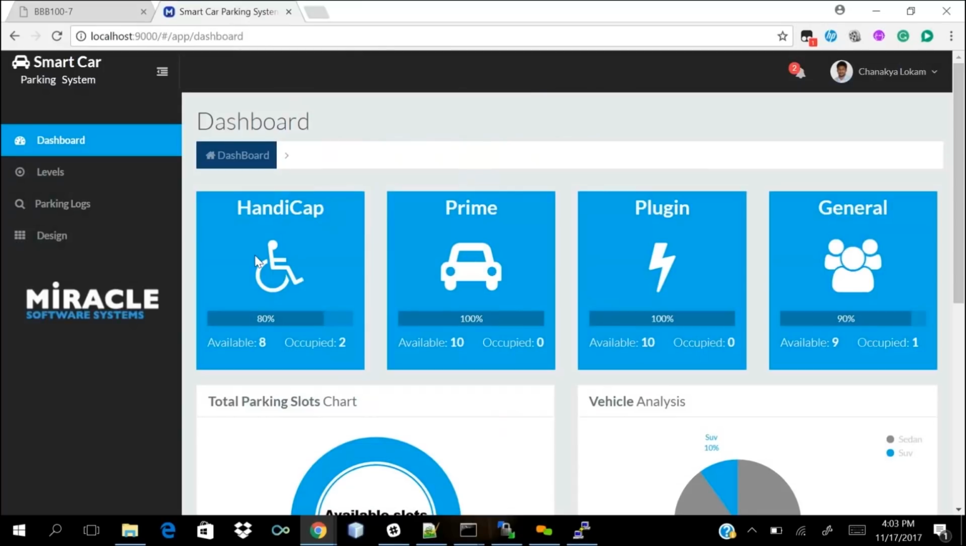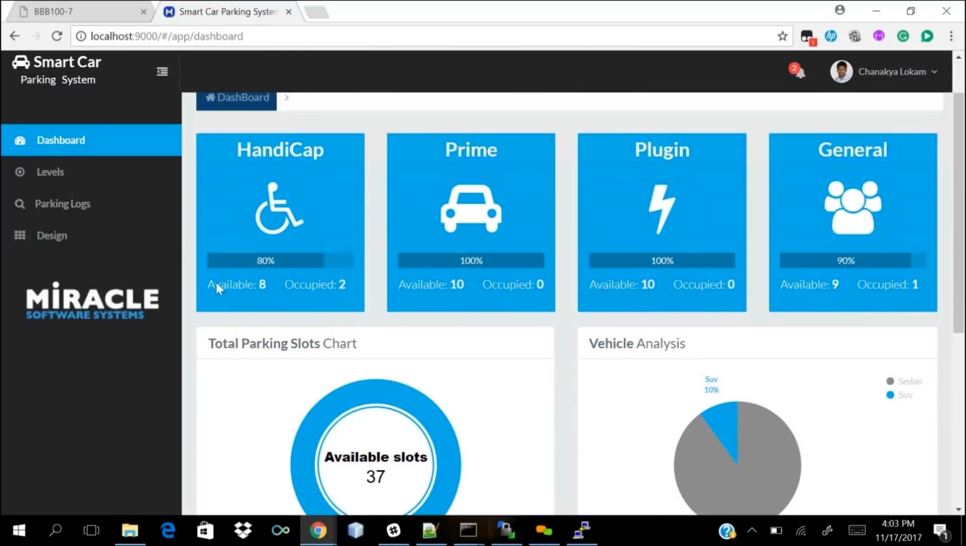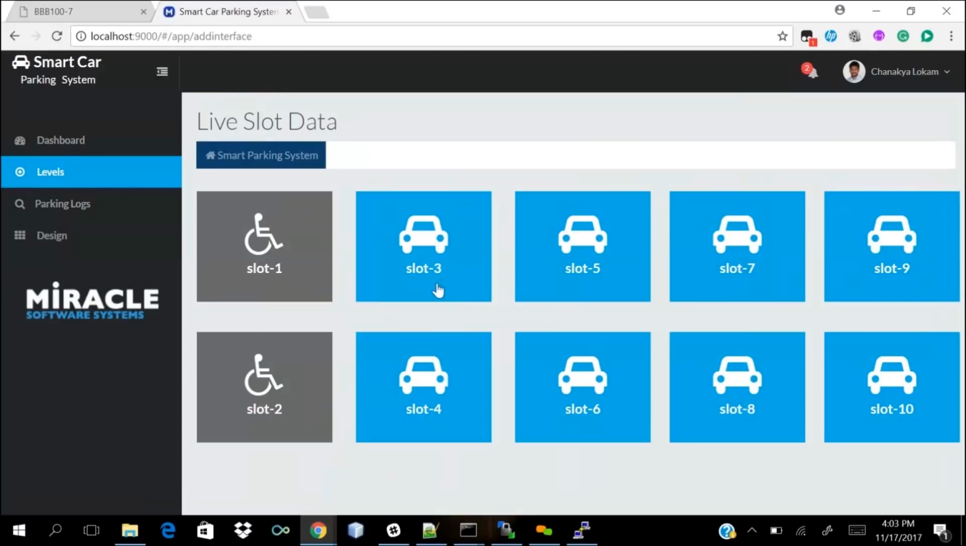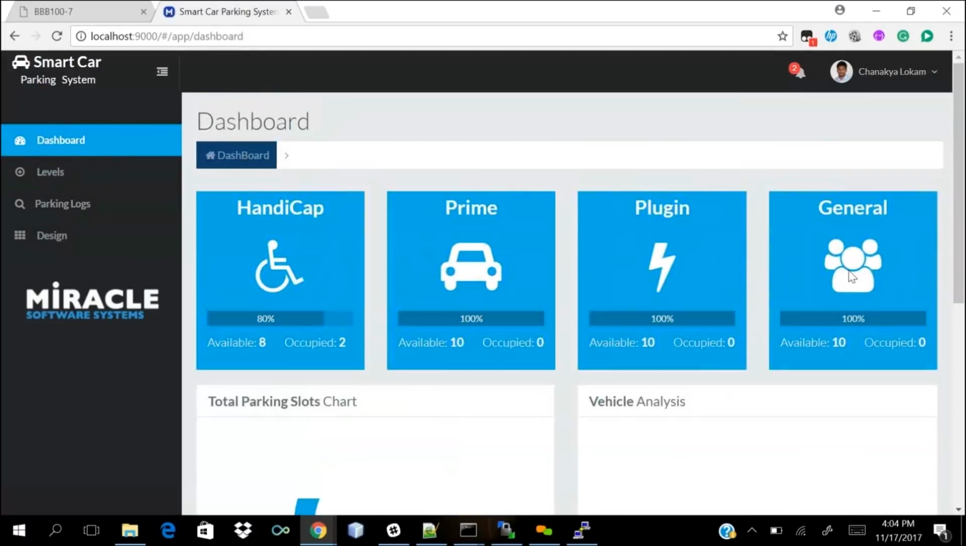Now we can see we popped out one car, and let us go back to the levels and see. Slot 3, which used to be disabled, is now enabled, so it is available for other cars coming into the lot. Let's go back to the dashboard and see. In general, the occupied slots are now 0, because the one car which came into the lot has turned out of the parking arena, so it got updated, and the available slots are 10.